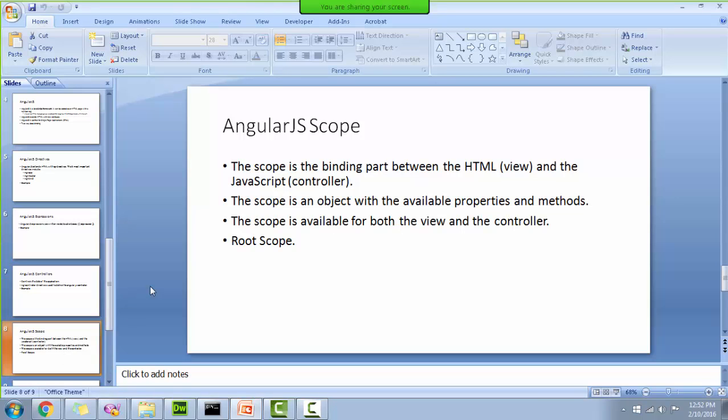Next we are moving on to AngularJS scope. The scope is the binding part between the HTML, that is the view, and the JavaScript that we use to control it. We bind the data using variables and functions in the AngularJS scope. The scope is an object with available properties and methods, that is, the variable names and functions you create inside the scope variable. The scope is available for both the view and the controller, so you can use it in your HTML as well as the JavaScript.